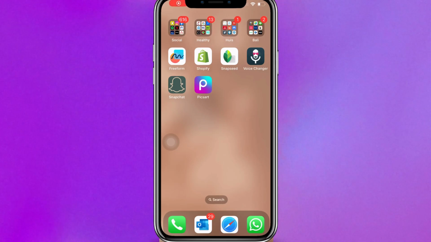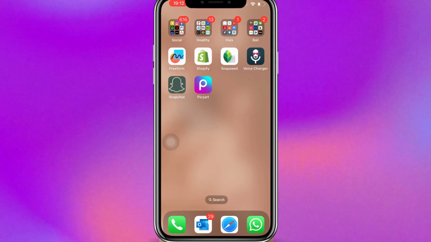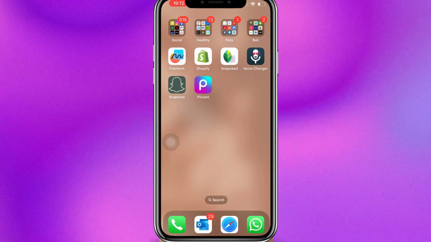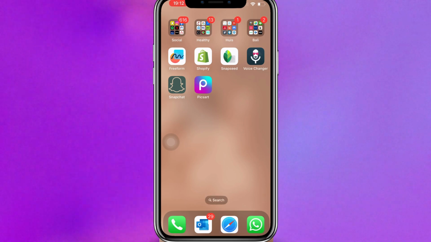Hi everyone, on the latest update from Apple iOS, you have on the iOS 16.2 a new app called Freeform.